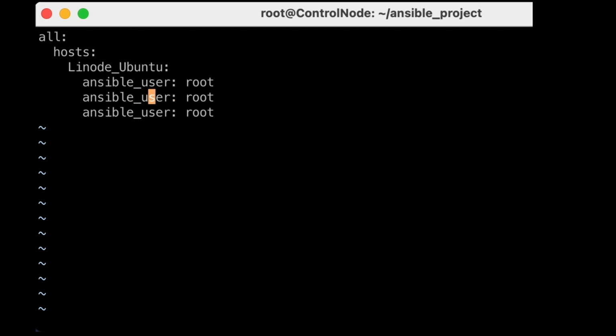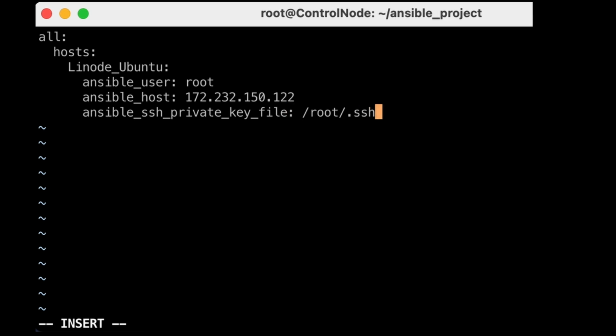Okay, and now the root. Apart from the root, I also need to put the IP of our remote machine. So I just copy paste it from the Linode cloud dashboard. Okay, and here the last parameter that I need is to tell Ansible where to look for the private key. My private key that will be used to create the secure tunnel is actually in /root/.ssh/id_rsa. So please use this specific key to authenticate to our remote machine.